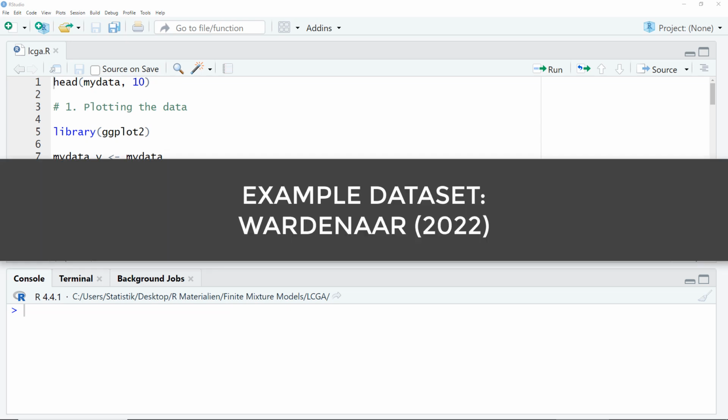The example data set is from Wardenaar 2022. You can find the full reference information in the video description. And if you go to that paper, in the appendix, you find an R code that can be used to generate an example data set. I'm using this example data set, and if you go to that paper, you can copy the code, run the code, and produce the same data and thereby replicate the analysis I'll be showing you.